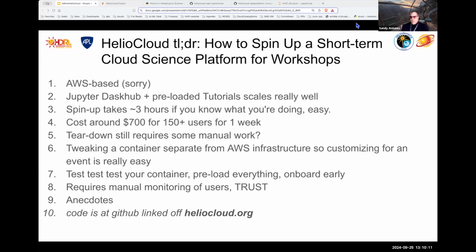That's part of the advantage of cloud: you can run an event for 12 people or 150 people, and it just scales without you having to really do any sysadmin or backend. You can spin up a HelioCloud type environment in around 3 hours if you know what you're doing. So it's a half day of work, or maybe a half day spread over 2 days if you have to do questions and such, to set up something for your event.